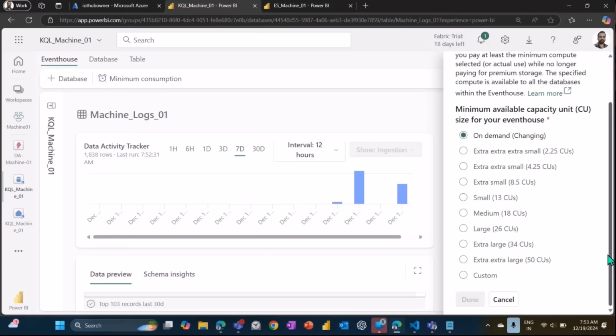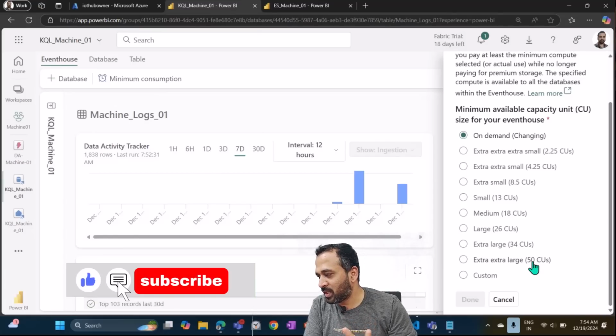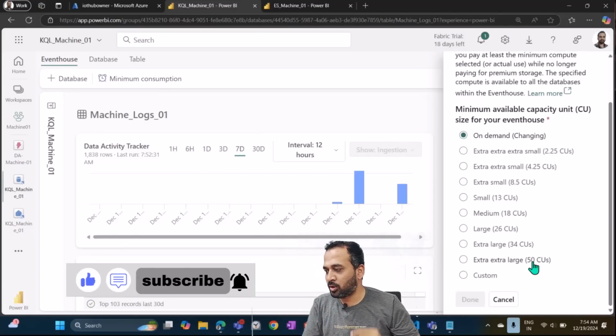So there I have explained what the CU is and how we can use it. Basically, in short, if you are having F64, then you are getting 64 CUs per second. If you are using that entire 64 CUs per second, then all the other Fabric workloads, you are not able to use. So that's the main drawback here.